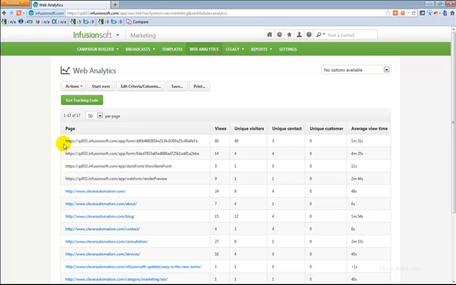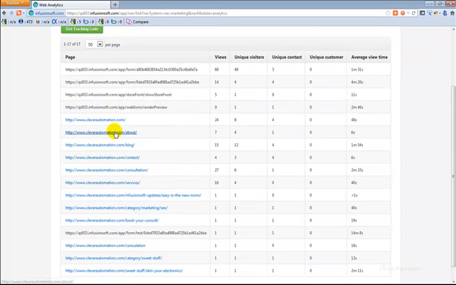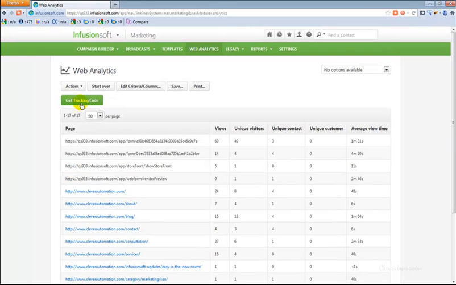As you can see, the first few pages are the Infusionsoft hosted links. So if you didn't have the Infusionsoft Web Analytics code installed on your website, these are the only pages that Infusionsoft is going to track. To be able to see all of the traffic across all the various pages on your website, you're going to want to get this tracking code installed. So let's go ahead and take that action.